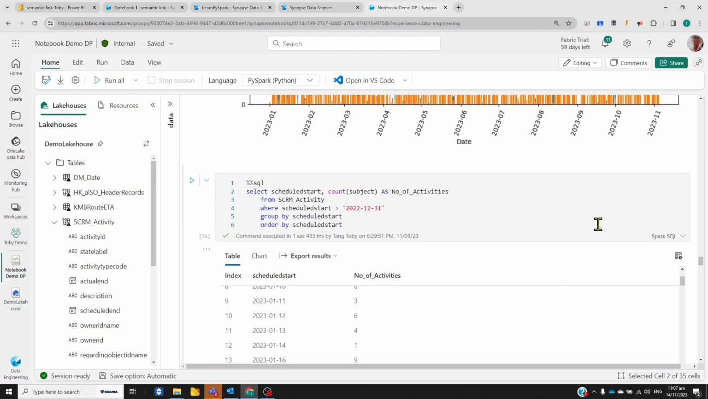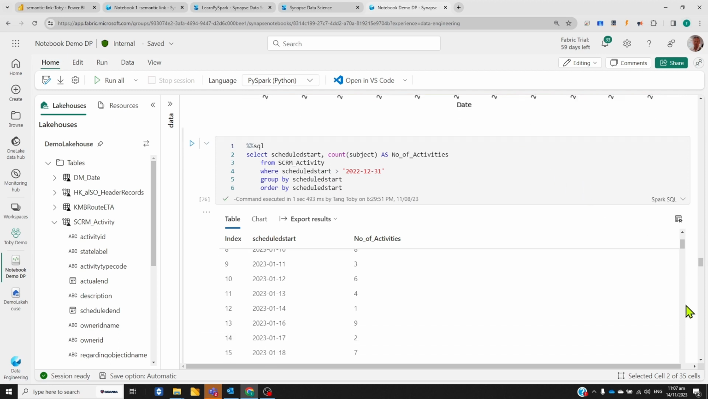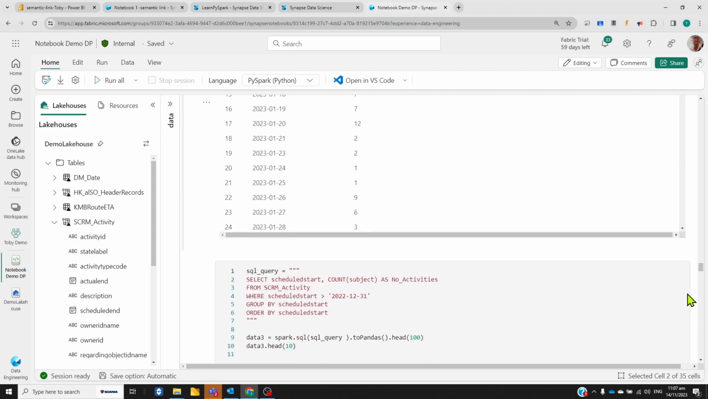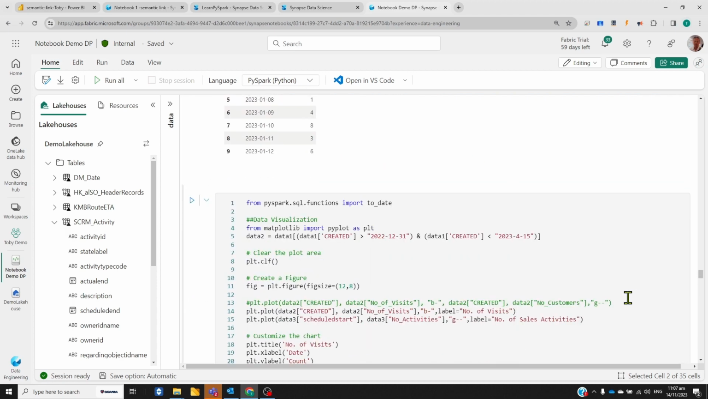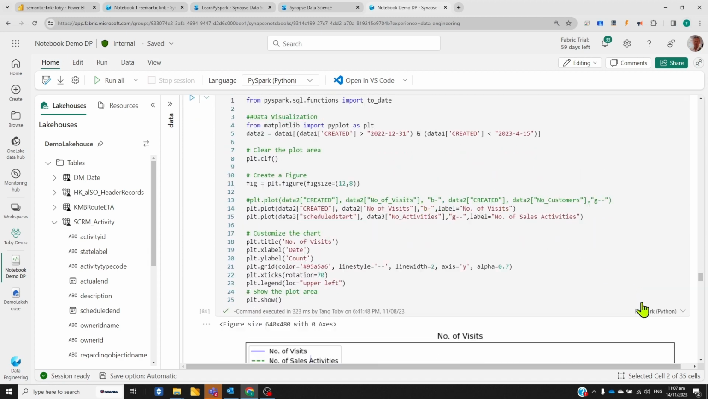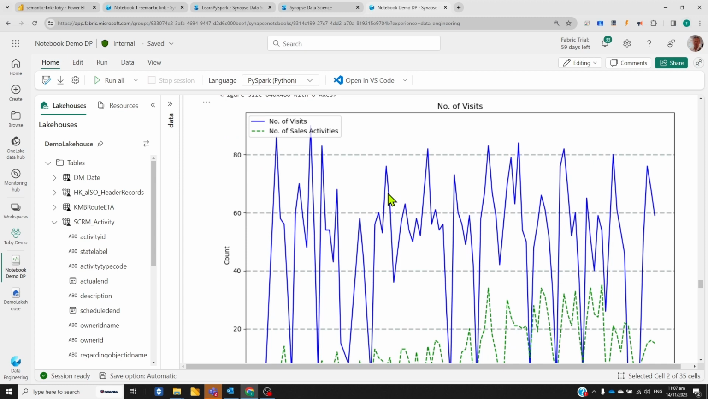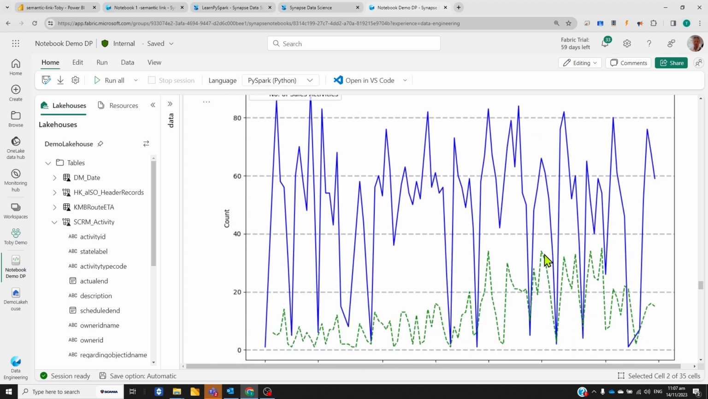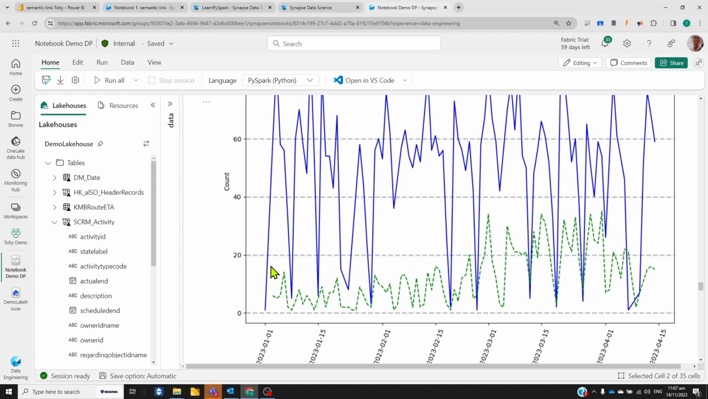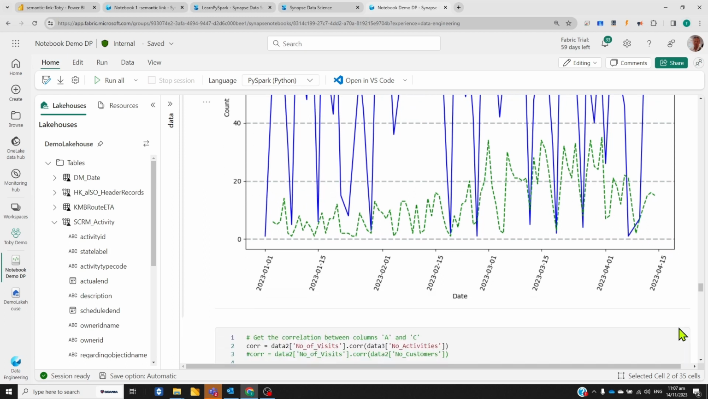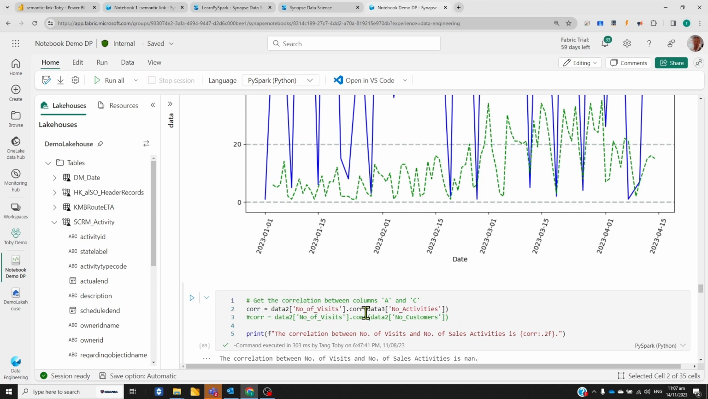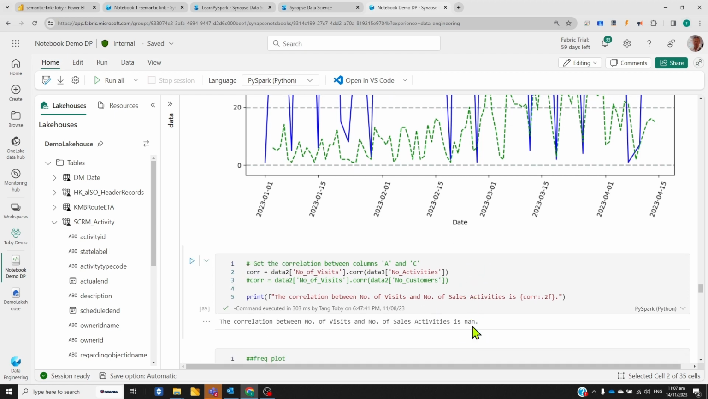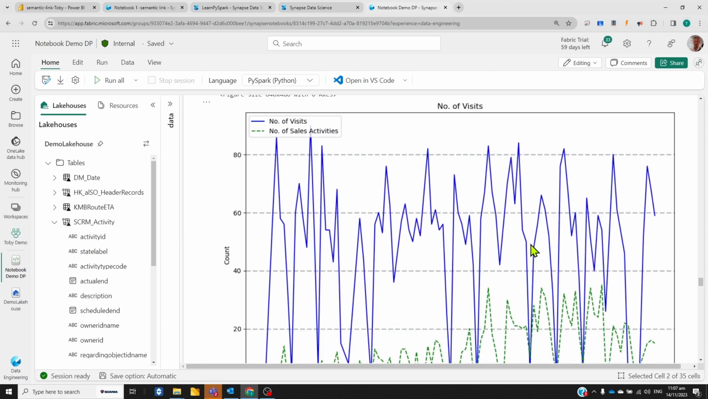I can also combine the data from SCRM together to plot with the number of chassis returned to the workshop. So I combine it and plot it in the same chart. Here is the number of visits, the chassis returning to the workshop in this time period, and below is the number of sales activities from SCRM. You may ask, is there any relationship between these two? Then you can run a statistical test, a correlation, and the result is no correlation. It should not have any relation.